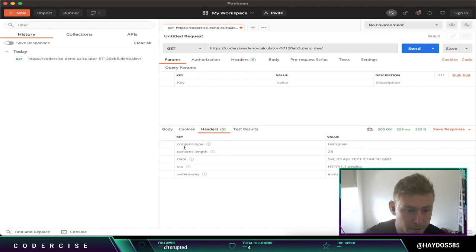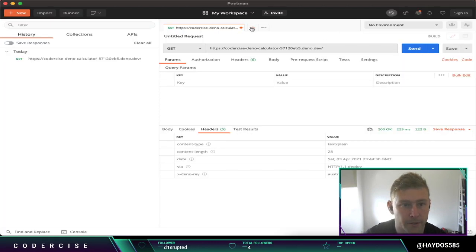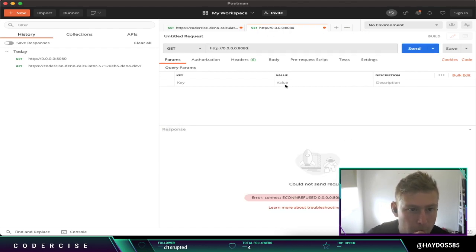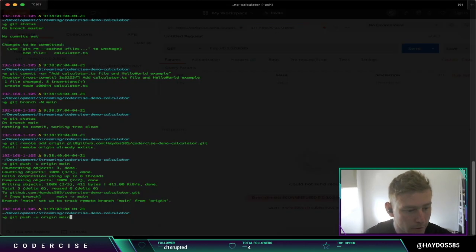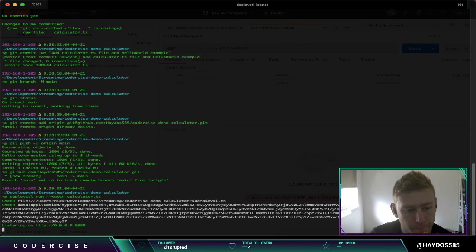We can also see the headers. So we've got content type of text plain. We can also send that request to our local, 0.0.0.0. There we go. If we send this request, what have we done? Is it running? No. I'll turn the server off. There we go.